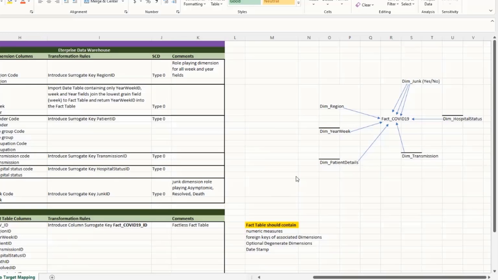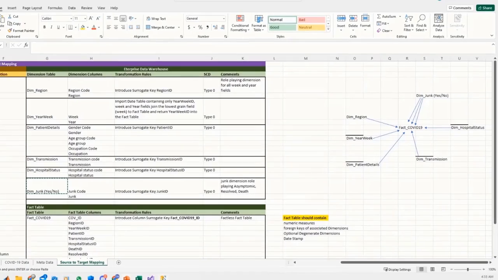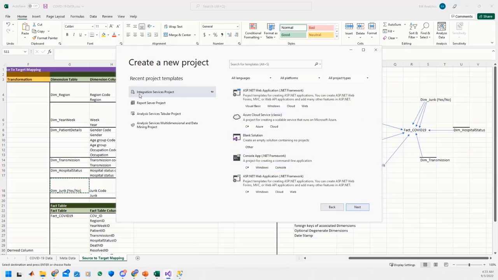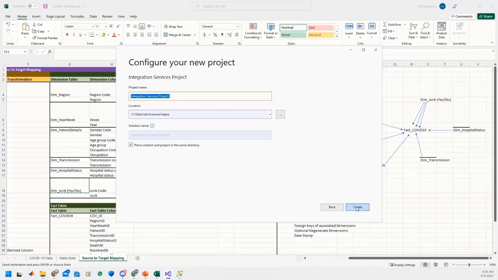So right now we are going to move on to Visual Studio and we are going to create a new project using the Integration Service project. That's SSIS, SQL Server Integration Services. In Visual Studio, you can identify it as Integration Service project. So I'll click on that and go to next.